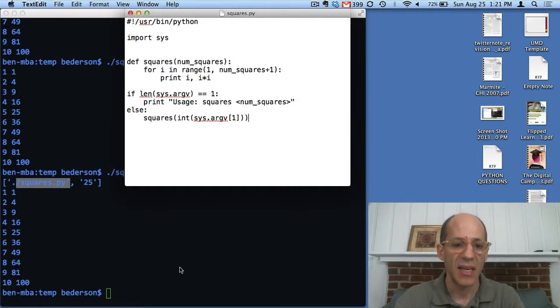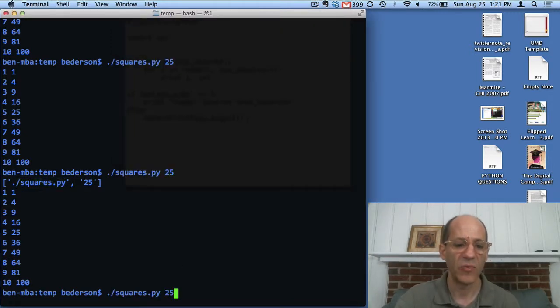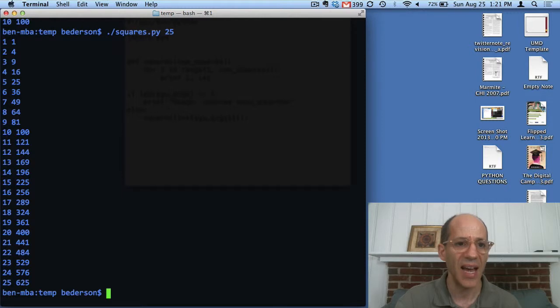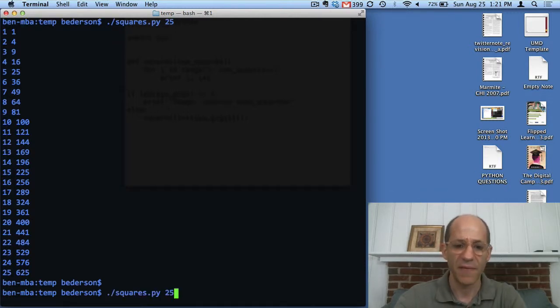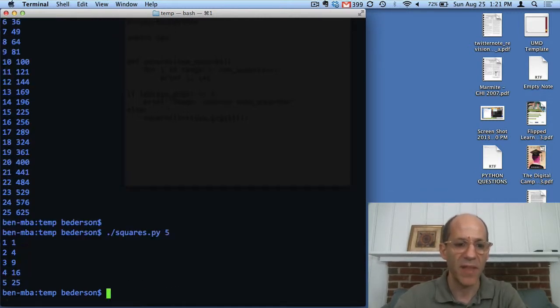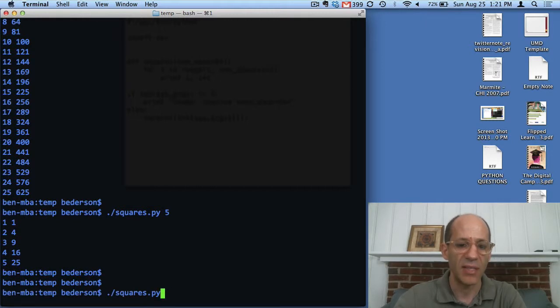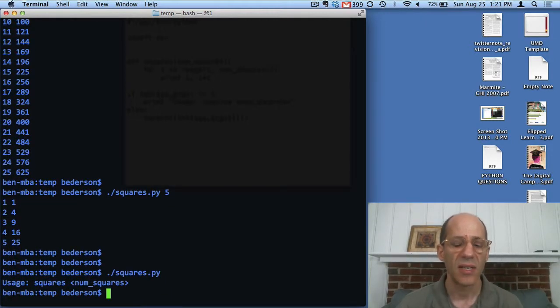Let's save this. And now, with any luck, we can run squares 25, and look at that. It actually printed out 25 squares. Maybe only asked for 5 of them. Now we get 5, and if we don't say anything at all, we get the usage.